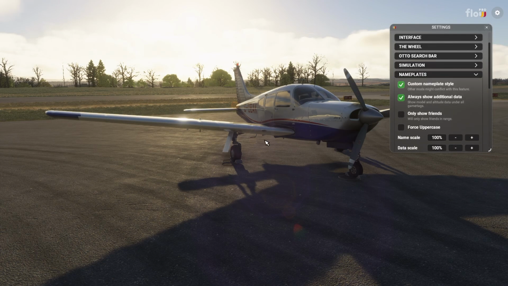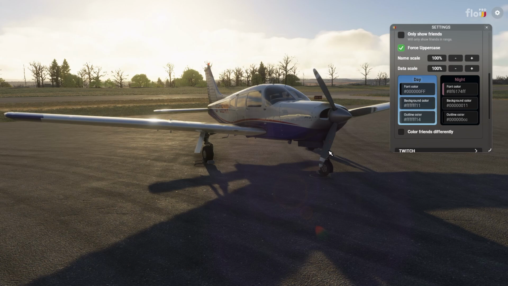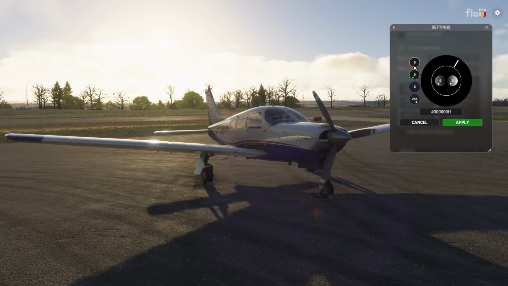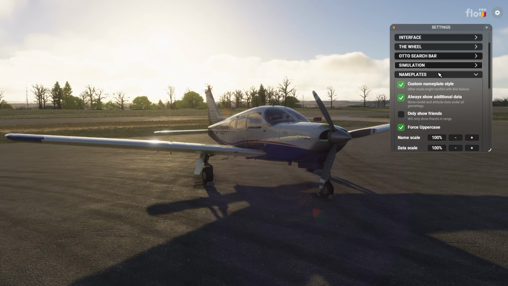Nameplates are the multiplayer nameplates as I was talking about. So realistically, if I was doing this, I would probably force the uppercase. You can change the color for day and night. Let's go old school flight simulator. You know what? Let's just do this. I'm going to put in the hex code. We'll start with DD0000FF. Let's apply that. There we go. That is old school flight simulator colours. And at night, yeah, sure, the pink might do. It isn't as if I use this, so it doesn't really matter.